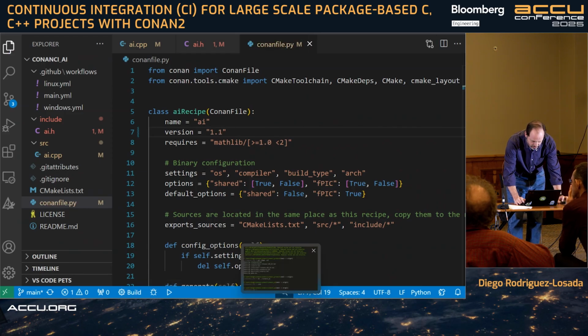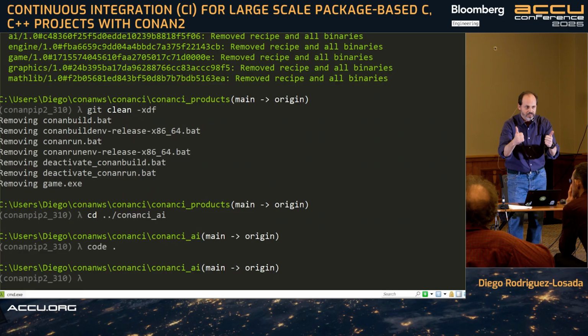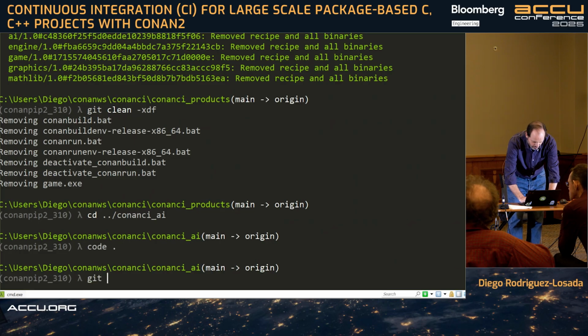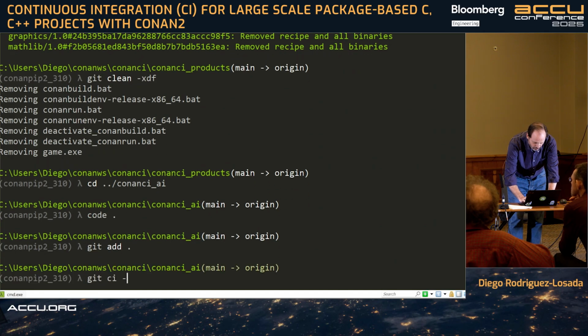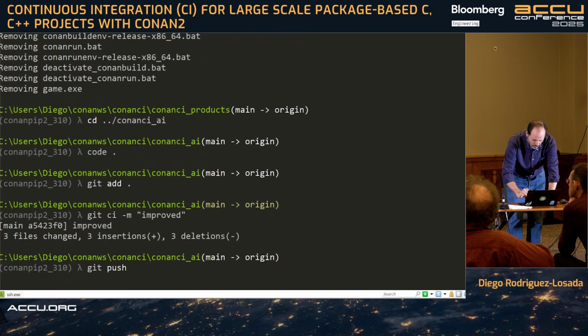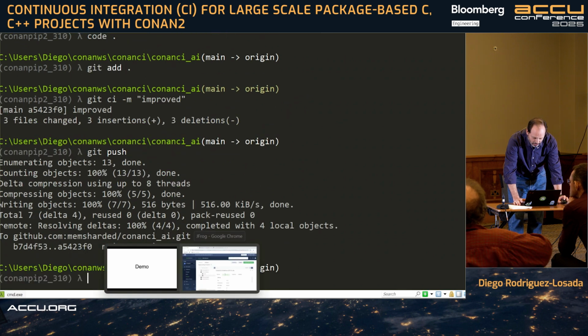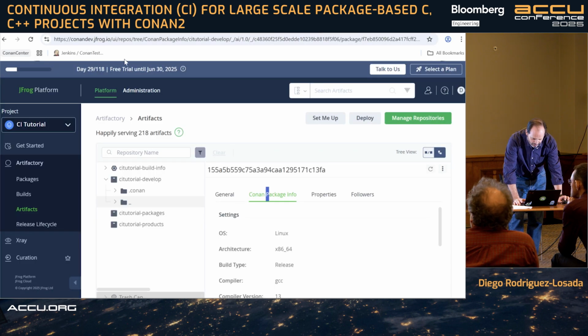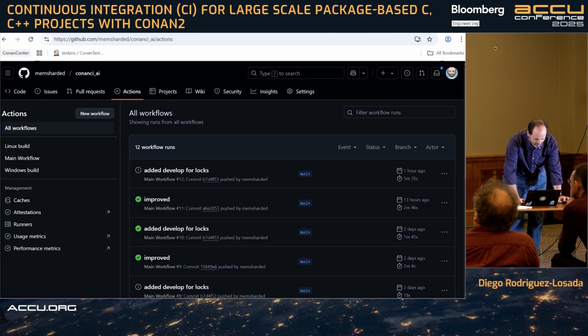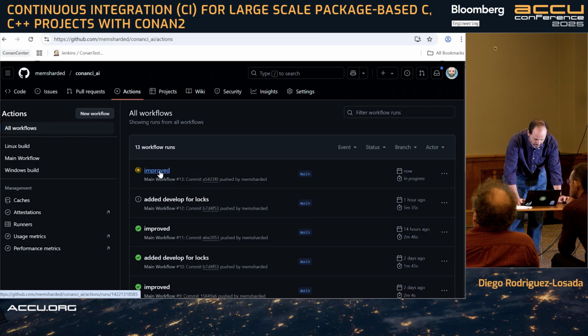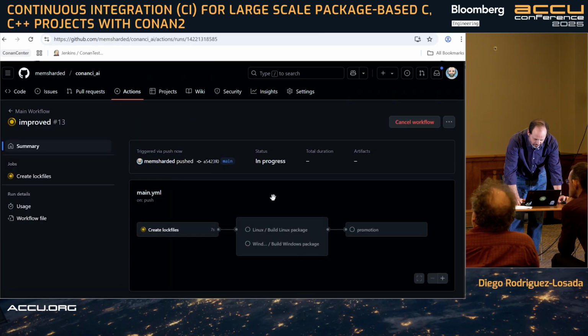Let's save the changes. Let's say that I tested locally, everything is looking good. So I'm just going to push directly the changes. And then I'm going to push to my GitHub repo. And hopefully GitHub is gentle today. And yeah, we see that our build triggered, right?